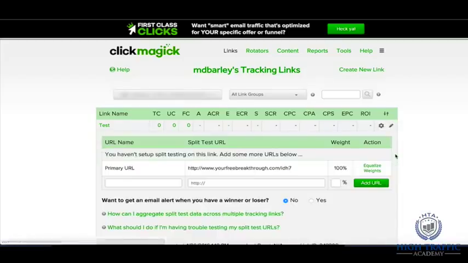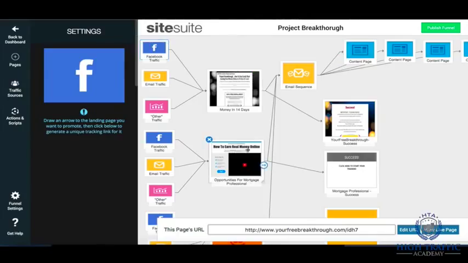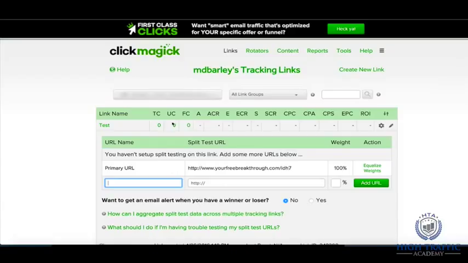Boom. Now it says, okay, enter additional link, right? We have primary over here. Now enter secondary. So I'm going to go back to my site suite, and this page I'm going to be split testing against is going to be my B version, and it's a video version, right? So I can just identify that as video page, okay, or video landing page. And then it's going to tell me, okay, enter your URL. Great. Guess what? I'm working with Facebook traffic source. Make sense?